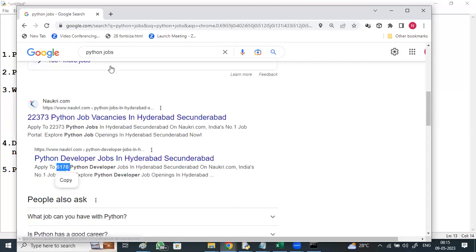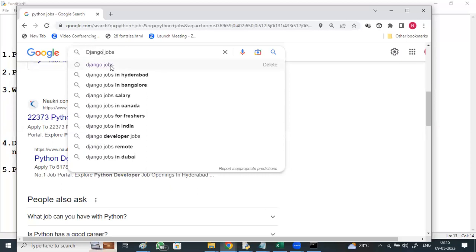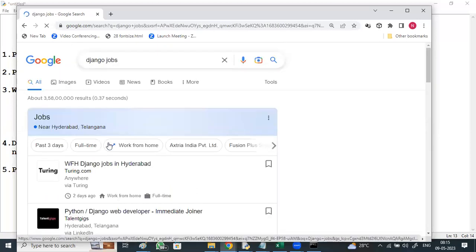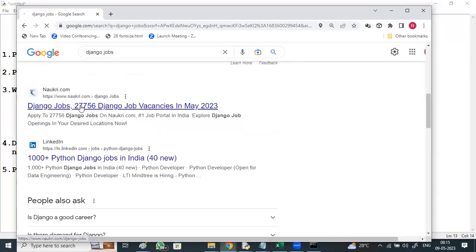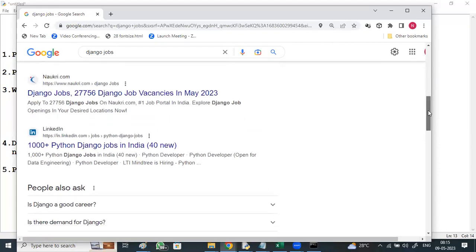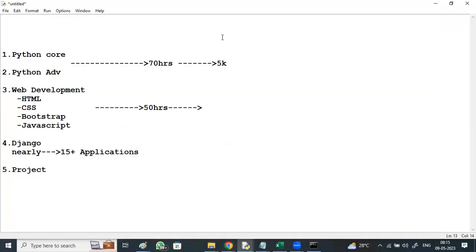Right. If you go for Django also, if you update with Django, just check this Django. 27,576 Django job vacancies. People who know Django are very few. So you can get updated with Django, right? 2,200 Django jobs and vacancies. So there is a lot of boom for Python and Django.